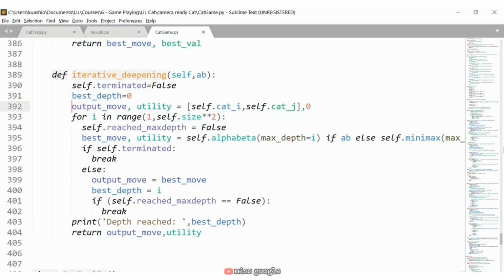So in the first 3 lines, I do some bookkeeping, and the for loop starts at line 393. So here I'm iterating for I in the range from 1 to the size squared. That is, if we are working with a 7x7 hex grid, this will go from 1 to 49. That's because there are 49 possible moves for the opponent. I could have used infinity there. It doesn't make a difference. Now notice that I'm keeping a variable called reached max depth. This is just an optimization in case we have a very short tree so that we know when to stop.